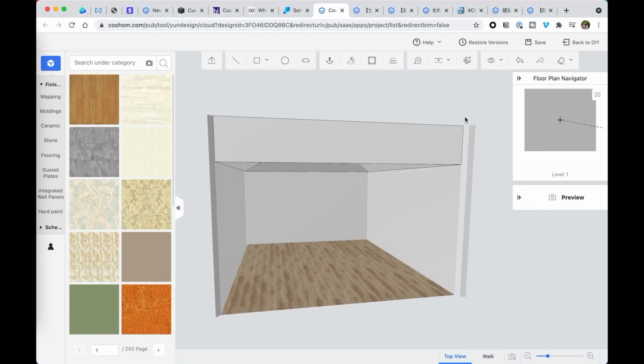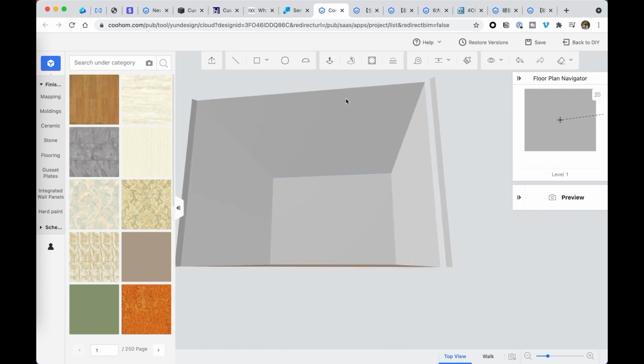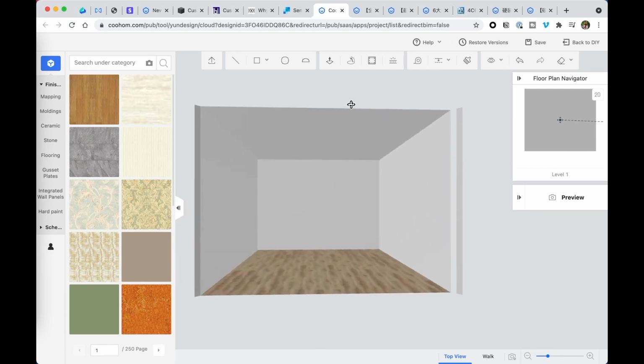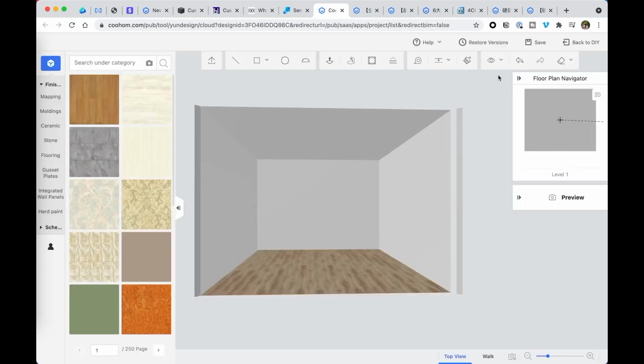So let's delete this. Okay, let's draw a profile. And previously, I personally have not used the reference lines a lot, but I would like to say this is a super useful feature. It's right here, it's called guidelines. And also, if you ever forgot any keyboard shortcuts, just go to help. And there you go.